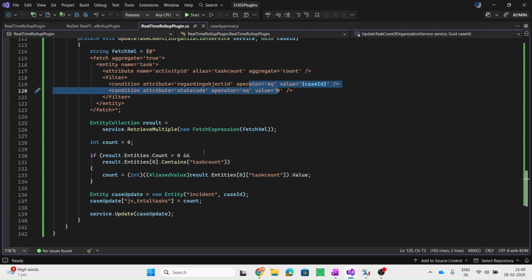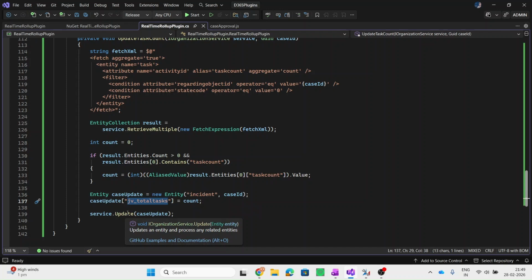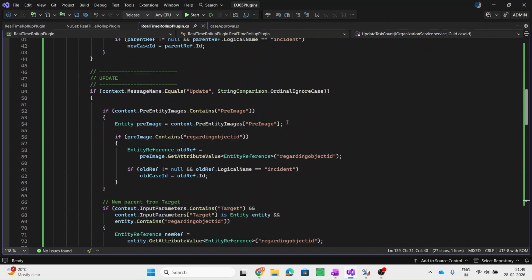And then if the count is greater than 0, in that scenario I'm storing this thing in the form of an integer. And once I store this into this particular variable, I'm just updating this entity object which I have created here, which is entity case update. And inside this we have this logical name of the total tasks field, and I'm just putting this value inside it. And after that I'm using this syntax called service dot update, where I'm passing this data, so it will just update my entity for me, and I will be having the updated data in my total tasks field on the case form, right? So this is how I have handled this particular scenario.